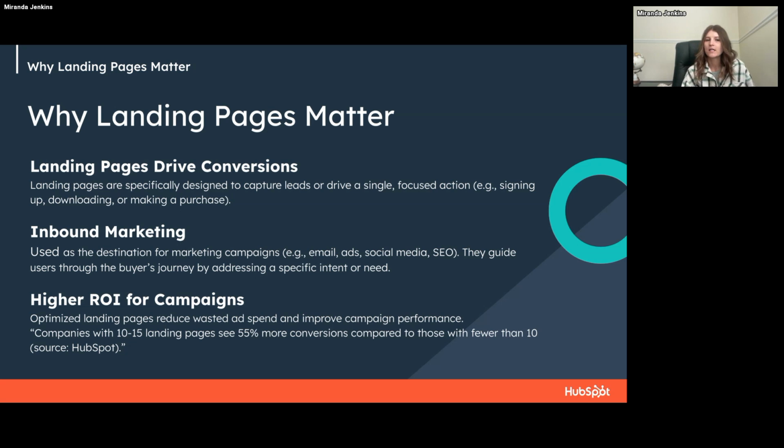So jumping in, why landing pages matter. First of all, landing pages drive conversions. They are specifically designed to capture leads or drive a single focused action. That's the biggest difference to keep in mind when you're building landing pages versus website pages, is that landing pages are typically attached to a certain campaign or a specific action that you want the viewer to take, such as signing up for a demo, downloading something, making a purchase, etc.